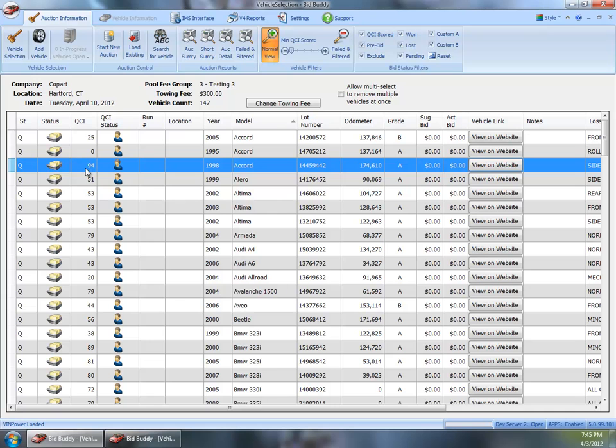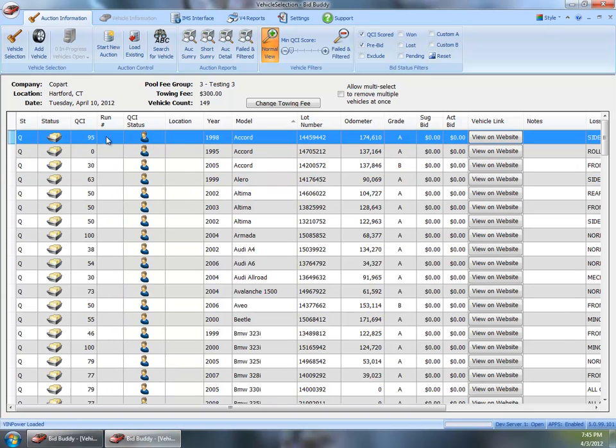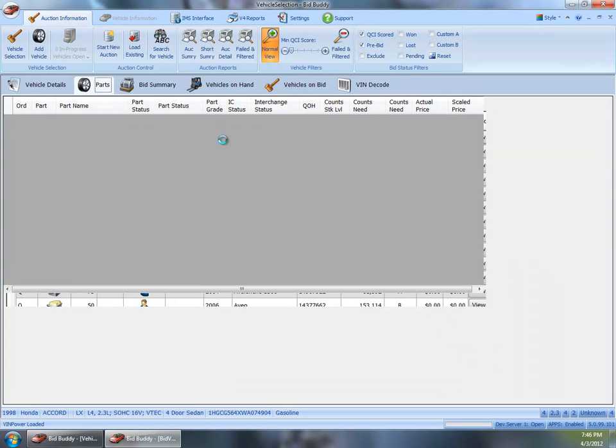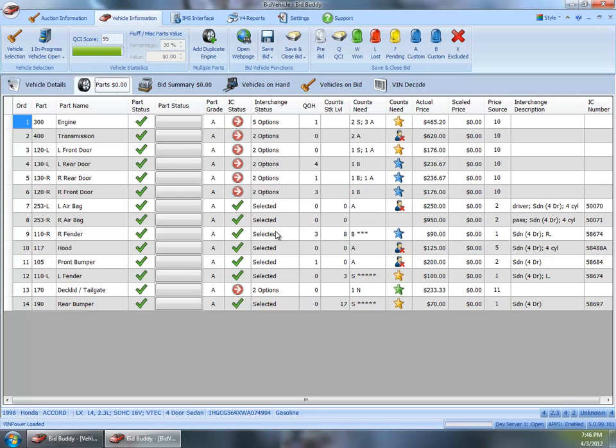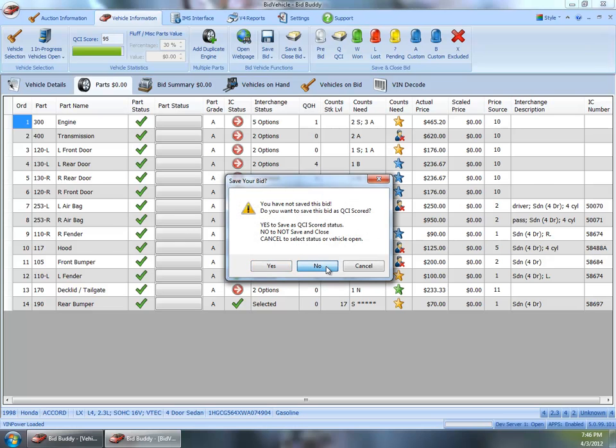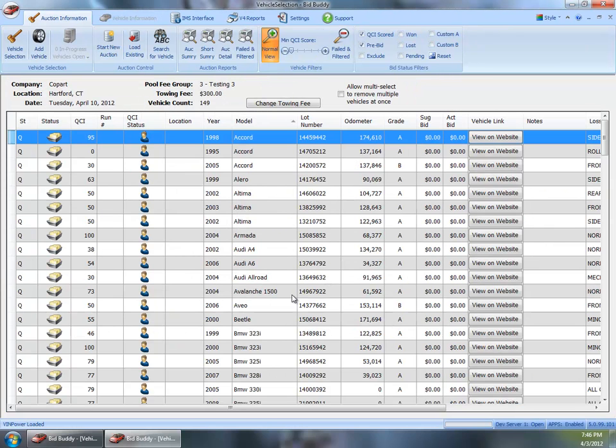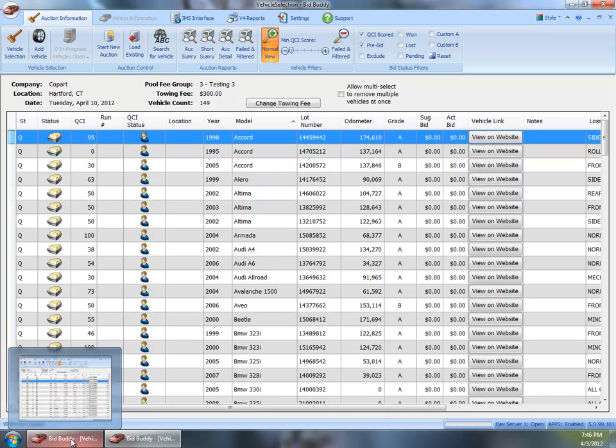And if I look at this 98 Accord, we got a 94% QCI score in Mike's server. And if I look at it on my server, I got a 95% QCI score. I can even go into it real quick on my server here in Connecticut. I just want to show you the fact that there's no interchanges selected and no part status is selected as well. Okay, I'm going to go ahead and close this. I'm not going to save the bid. I'm going to go back over to Mike's server.